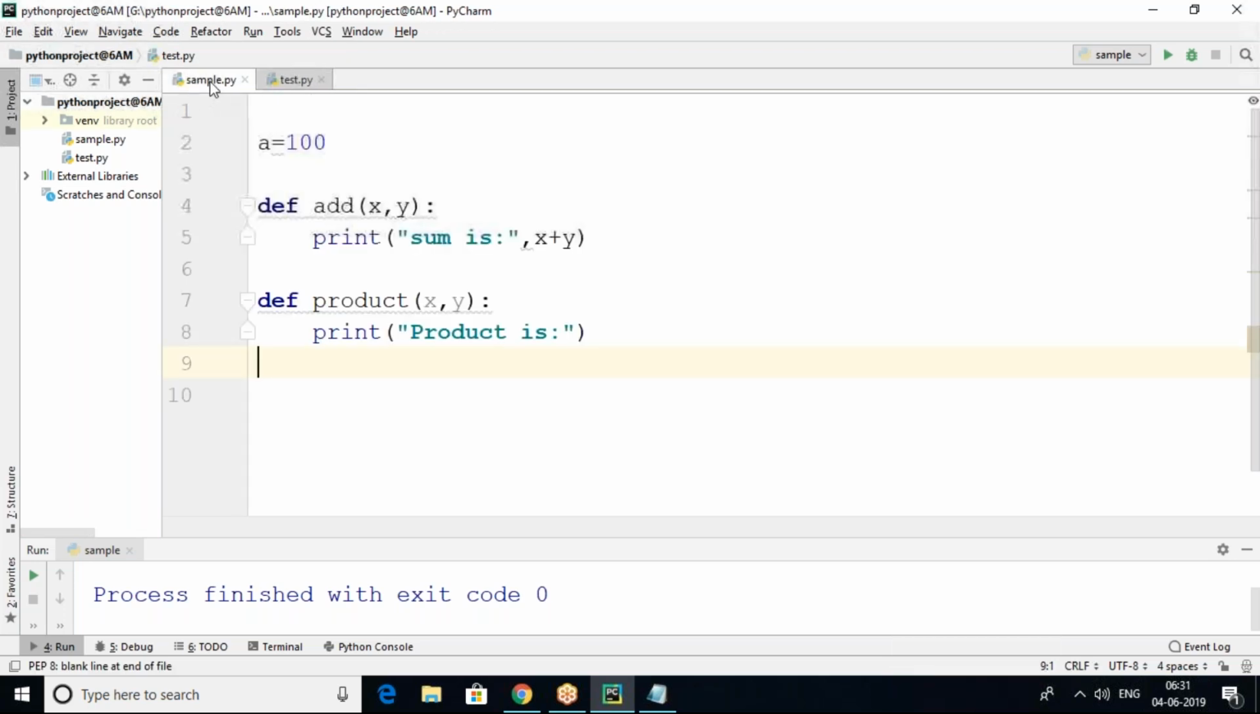And moreover, you can see this module contains one variable a and two functions. One is add and another one is product. Functions like add and product and variable a, these are all called members of the module. Okay, these are the members of the module. To access any member, you have to use the member name with the module name.